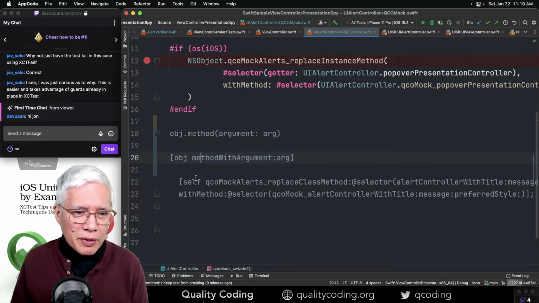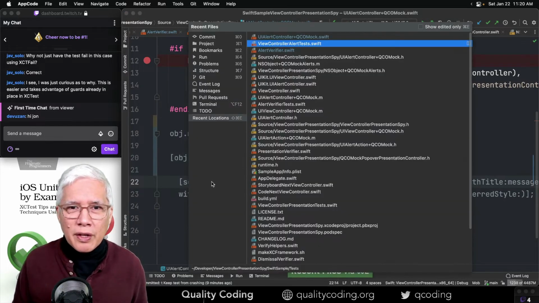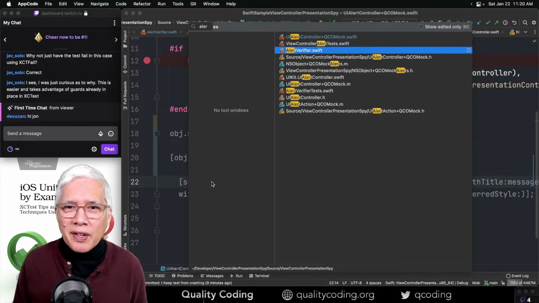Where this is important with the alert controller, and I'm sorry, I should get back to the code here instead of preaching, because you want to see the problem solved, right?